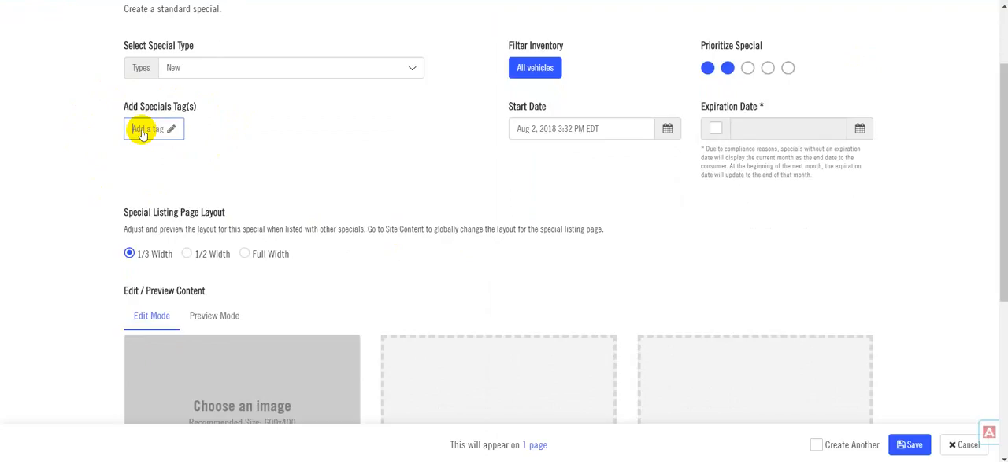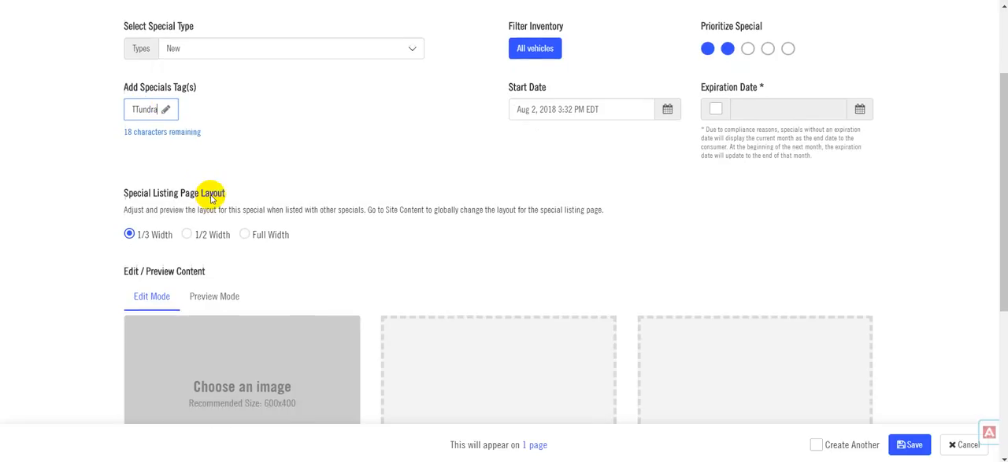And what this will then do is if you add a tag to that vehicle in your inventory provider, when it comes over in the feed, it will automatically filter in here as long as the tags match. So for a Toyota dealer, I'm going to put T Tundra. If I put that same tag in my inventory feed on my Tundras, they will filter into the special. So it's a pretty cool feature right there as far as having a special set up and vehicles automatically filtering into it.